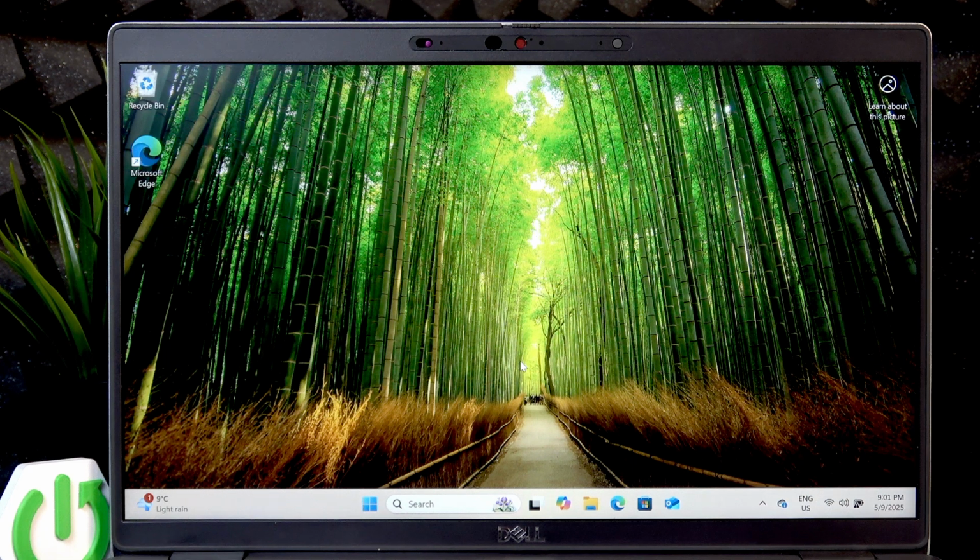Welcome! Today I'm going to show you how to rotate the screen on your DELL Latitude 5420 laptop.